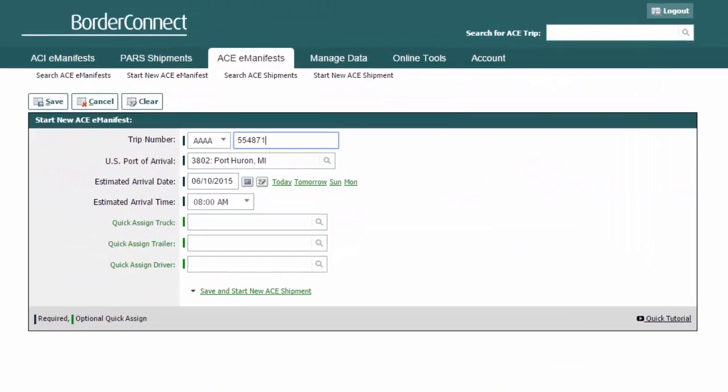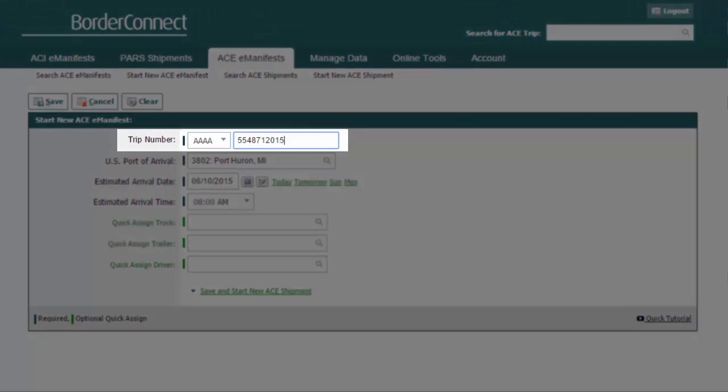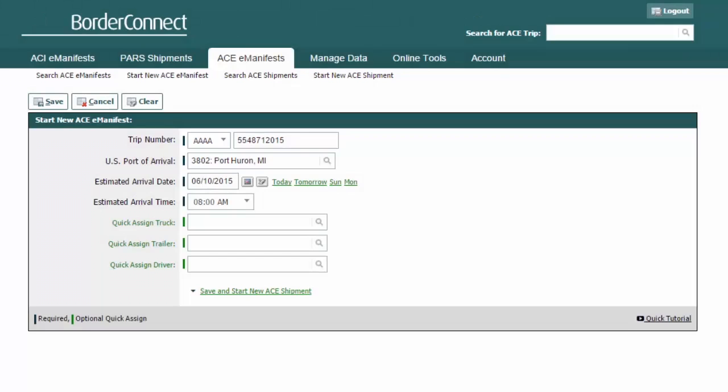In ACE, the first step is to assign a unique reference number for the manifest, called a trip number. Your SCAT code always starts the trip number and identifies you as the carrier. The trip number must be unique and cannot match an existing trip number.